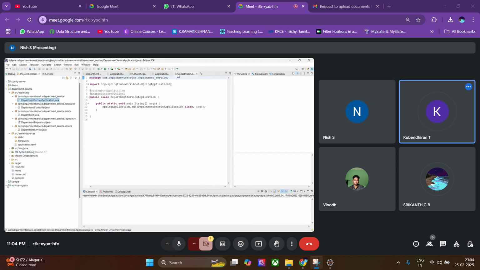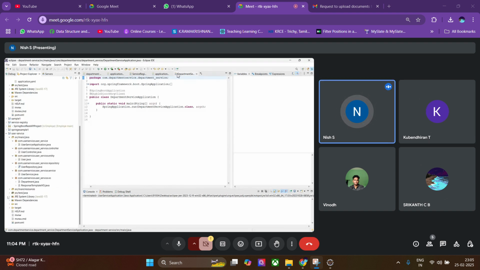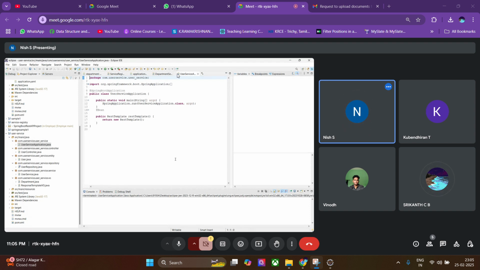Then the last one is the user service. In this user service, we will create an application the same as this one. Here we use RestTemplate. Why? Because on Saturday we did two projects without using the service registry. Vinod bro, I'm talking in English only for you, for understanding.